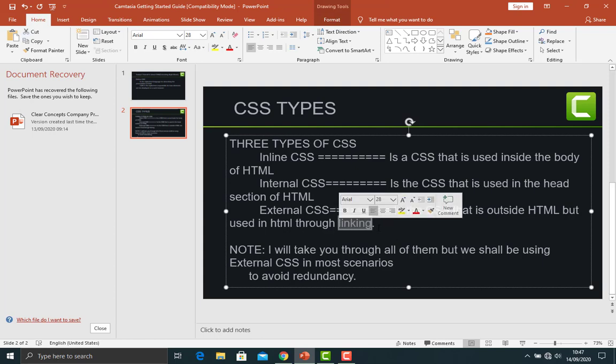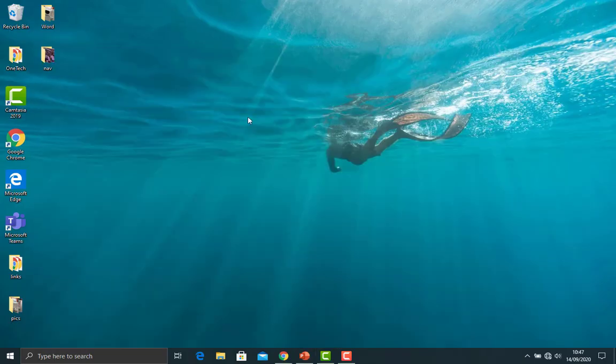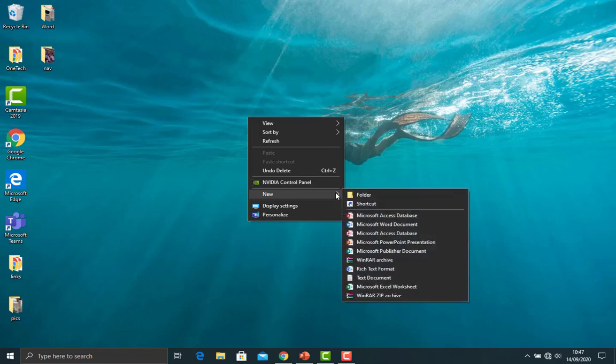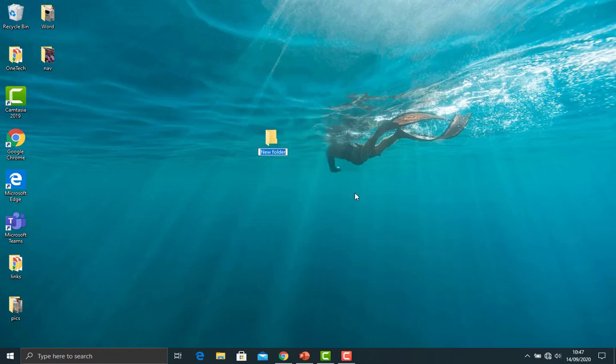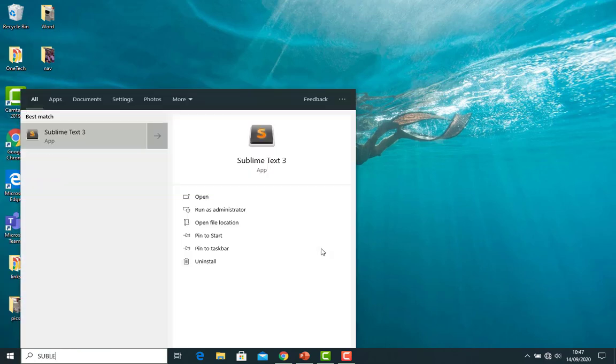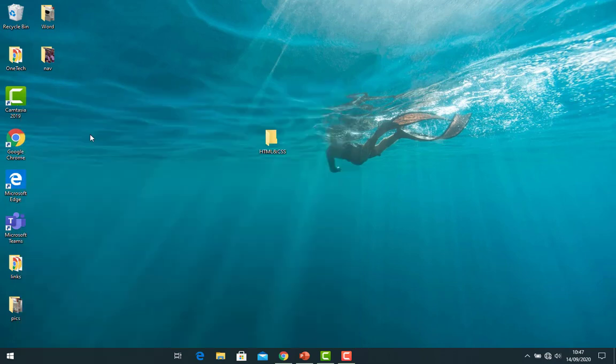So let's create a folder on our desktop, and then we start. Let me just name it HTML and CSS. That is our folder for today. Now let's open our text editor, Sublime Text. For those who are using VS Code, the procedure is the same. These are just text editors. You can even decide to use a text editor of your choice.